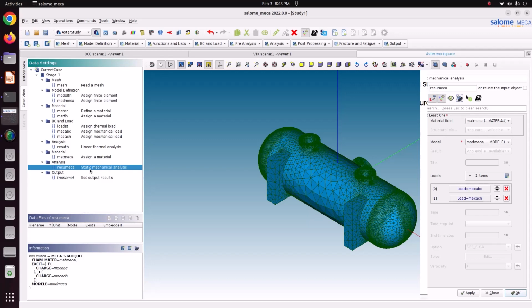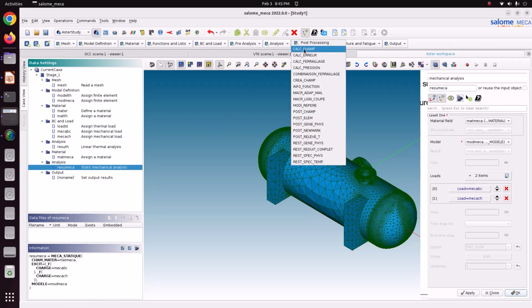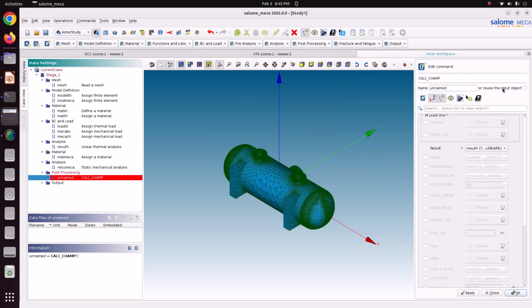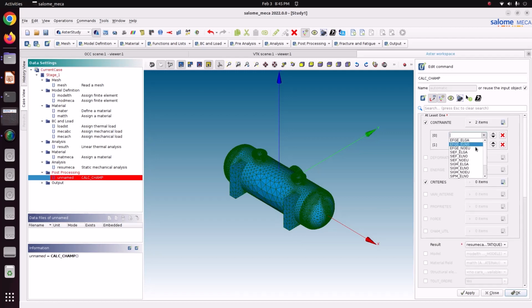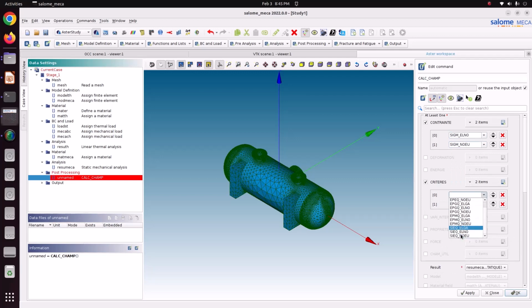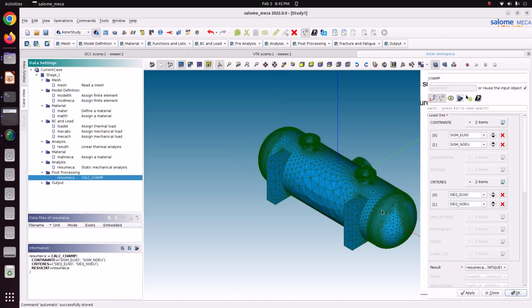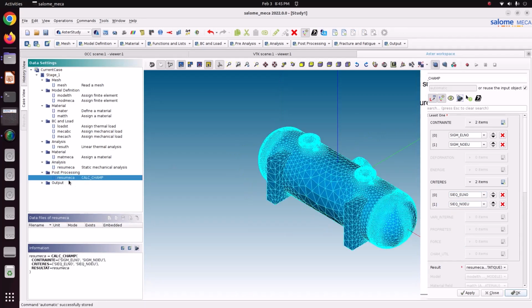To view the stress values, just go to post processing, call champ, use this automatic renaming. Here just choose mechanical, both we have to tick: sigma LNO and sigma nodal, SIEQ LNO, SIEQ nodal. Just apply and OK. Now we have created this ratio meca.